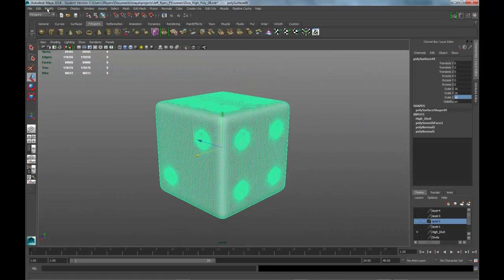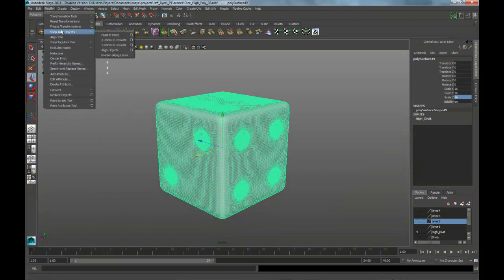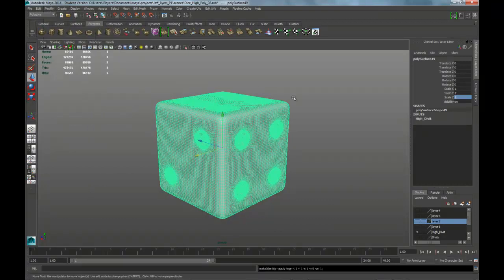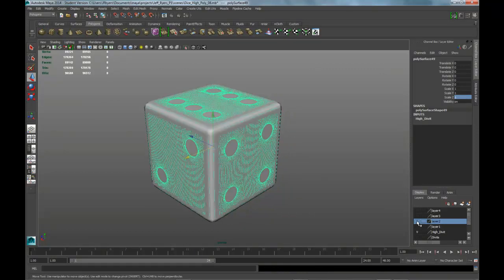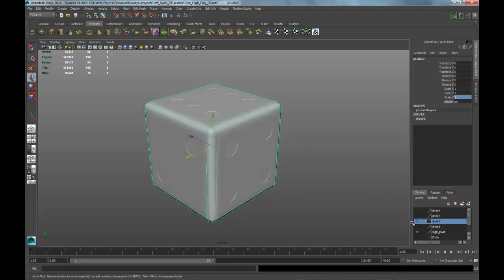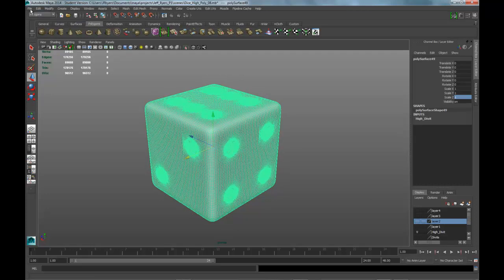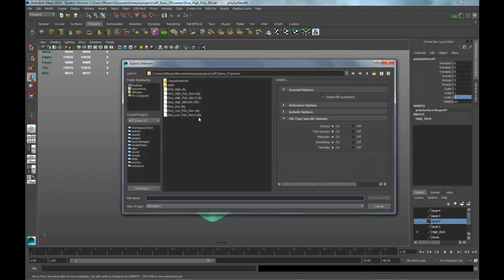Alright, so scale that, let's go ahead and edit, delete by type history, modify freeze transformations. You may not run into this issue, but if you do, now you know how to fix it. So the high poly and low poly are working together. They're the same size. Okay, good. Let's click on the high poly again, and let's go ahead and save it out. Export selection. Let's save it over top again of the high poly.